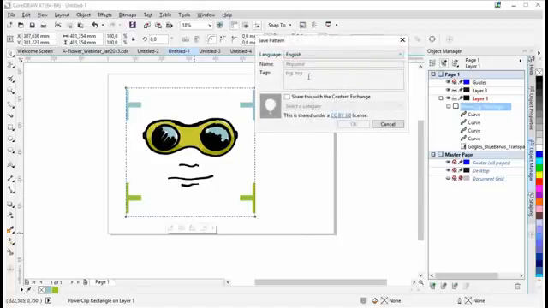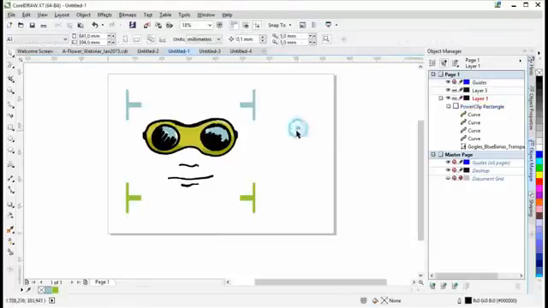Okay, because we're making this as a bitmap. And then we call it Goggles Bananas again, bananas, and with a plus, so we can easily find it, and click OK. And now we've actually made a pattern.